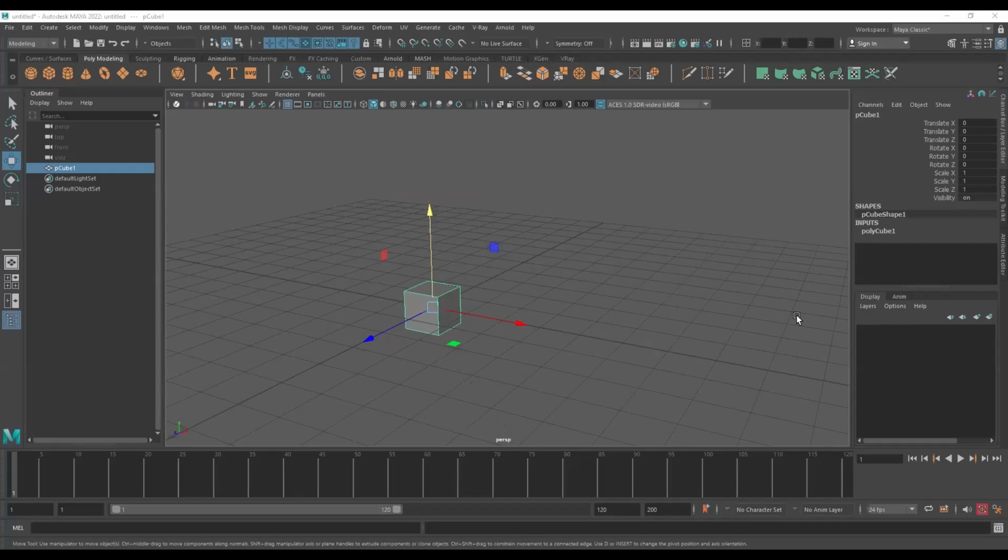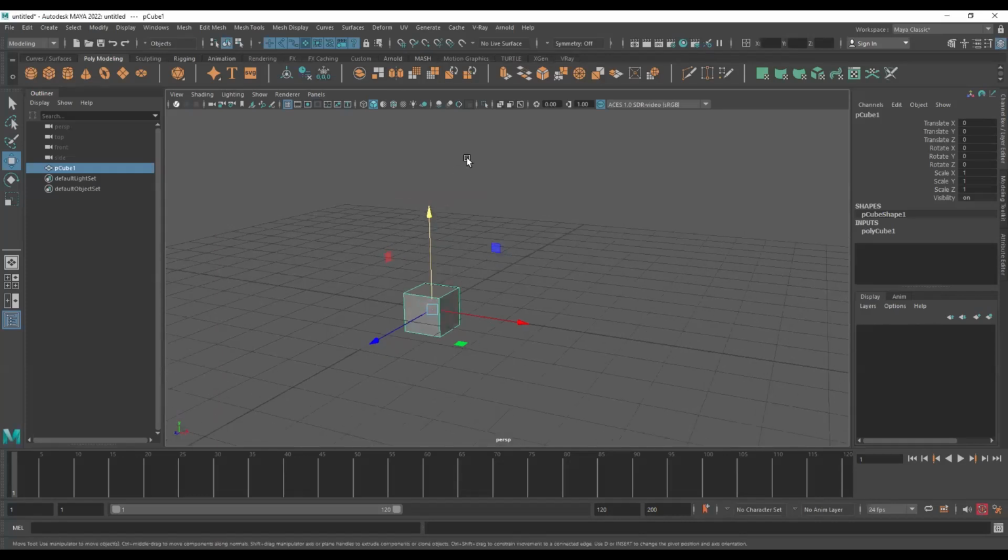Ranjit, okay, I understand you know 3D. All right. So yeah.